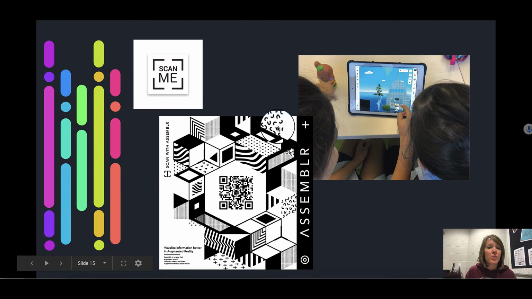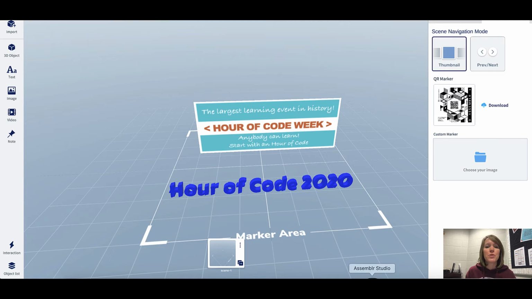I put a sample marker in here, so if you download the Assembler app, you're able to check out and see an example that I've created. But if you want students to create, you have two options. There is Assembler Studio, which you can download to any desktop or laptop. Not a Chromebook, because it is a program that needs to be installed.